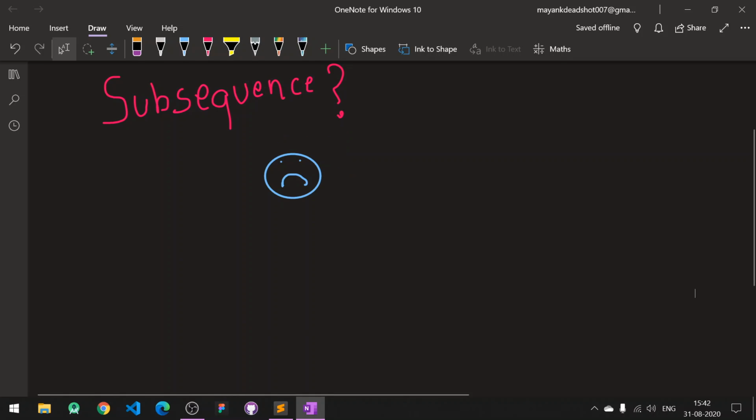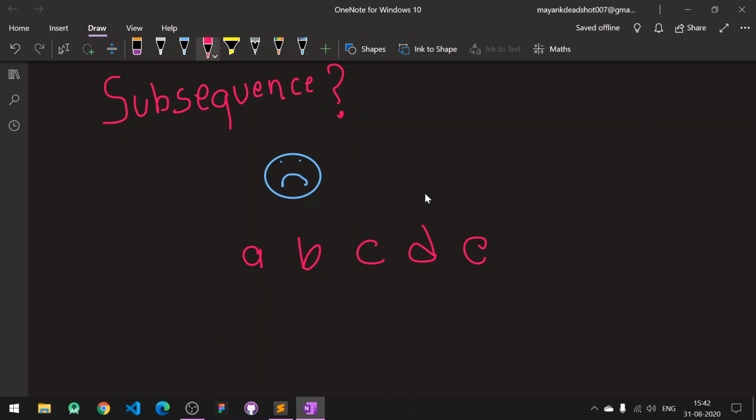Suppose there is a string given: A, B, C, D, E. Now tell me what the sequence of it is. The sequence can be A, B, C, D, E, or A, C, D, E, or C, D, E. For a sequence, we have to take elements with indices in serial order. But what we need to know is subsequence, not sequence.